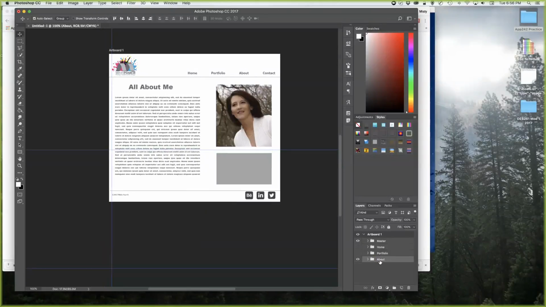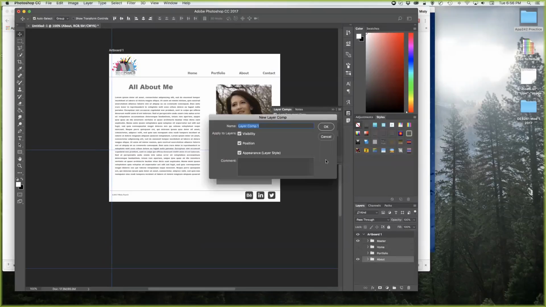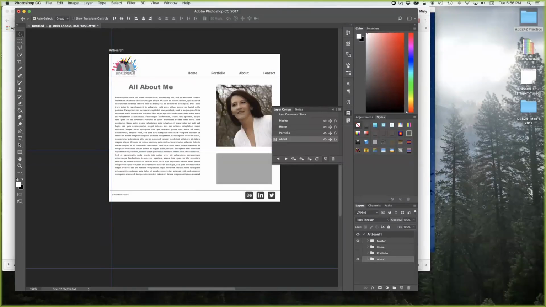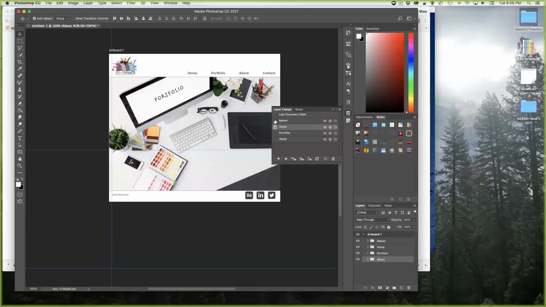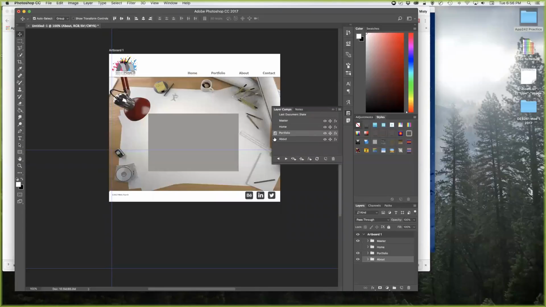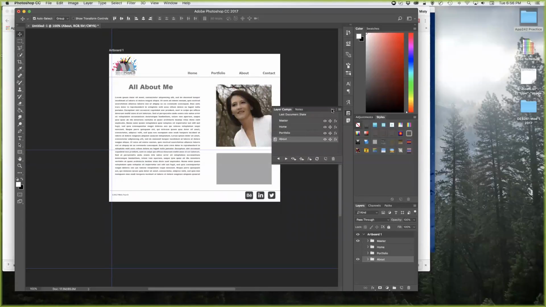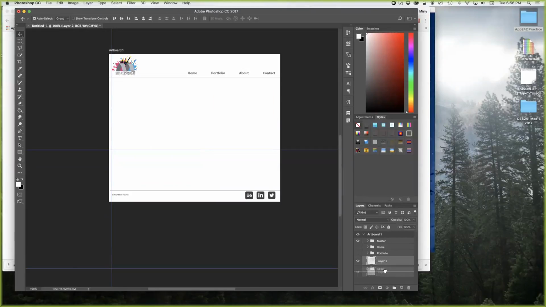And this is my about page. So rename that folder about, open my layer comps, make a new layer, call it about. And so now I have my about, portfolio, and home, and of course my master. So there's that portion. So I can turn that off, new layer. And this is my contact page.